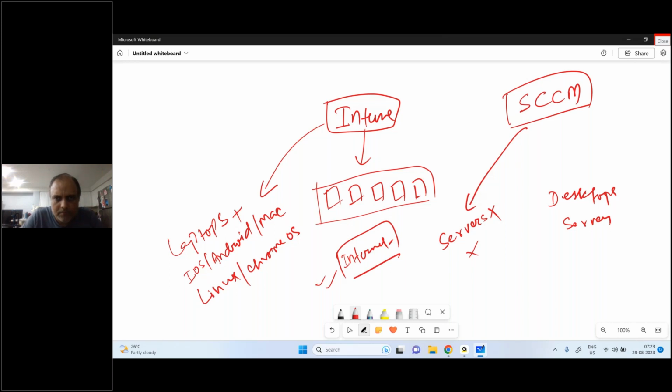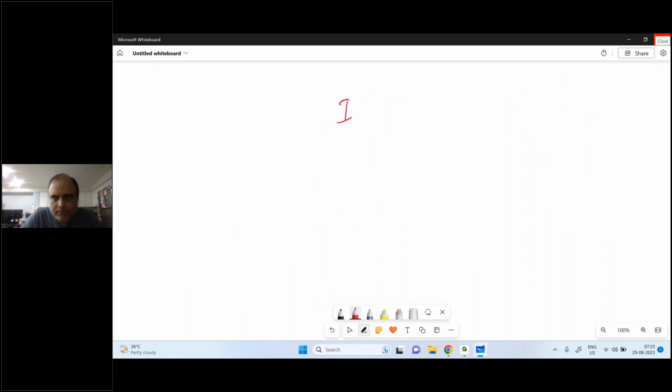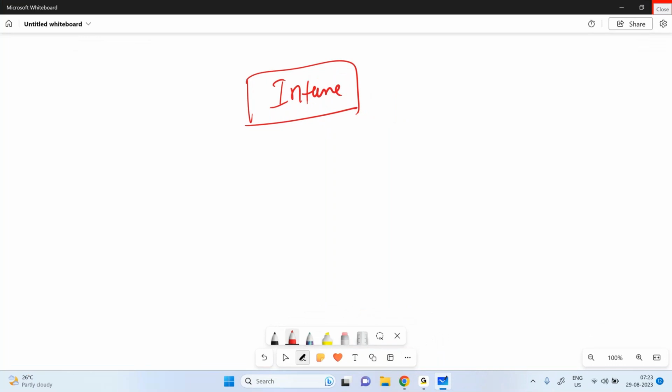Now, there are some competitors of Intune. Like Intune, we have other products which are giving the same kind of functionalities, like AirWatch. AirWatch is a VMware product. The new name of AirWatch is Workspace ONE, right? Second, we have Zen Mobile. Zen Mobile is from Citrix. Then we have Mobile Iron.